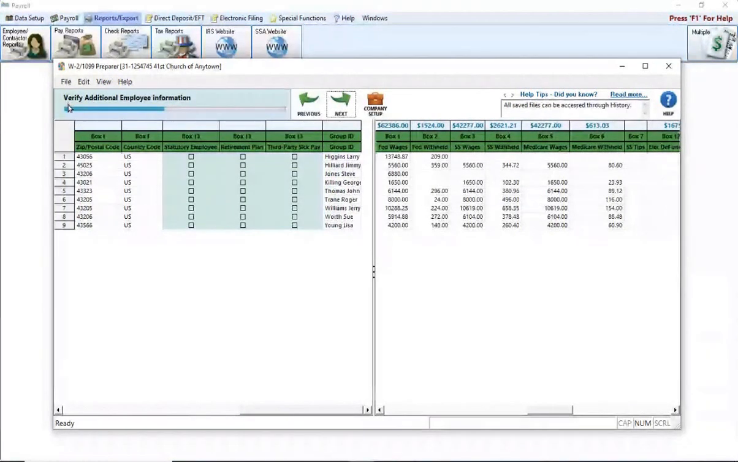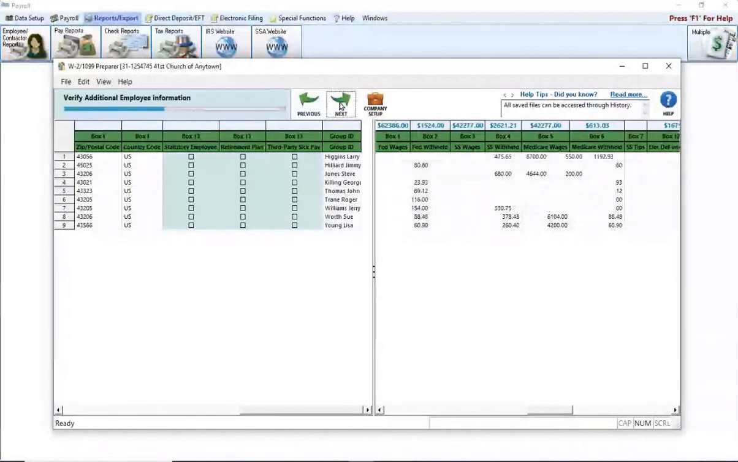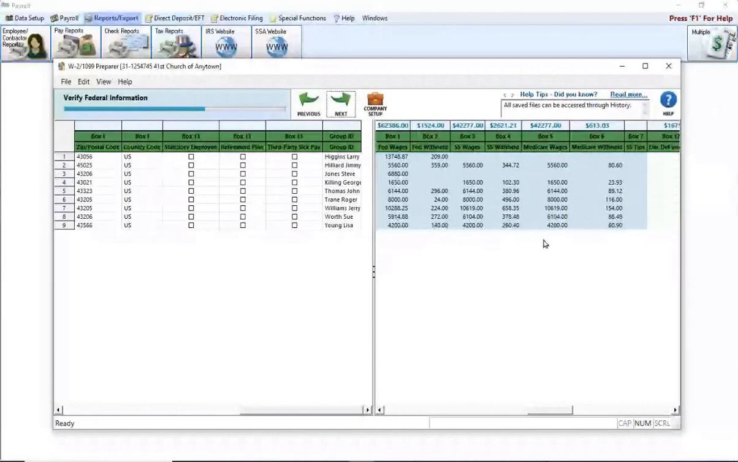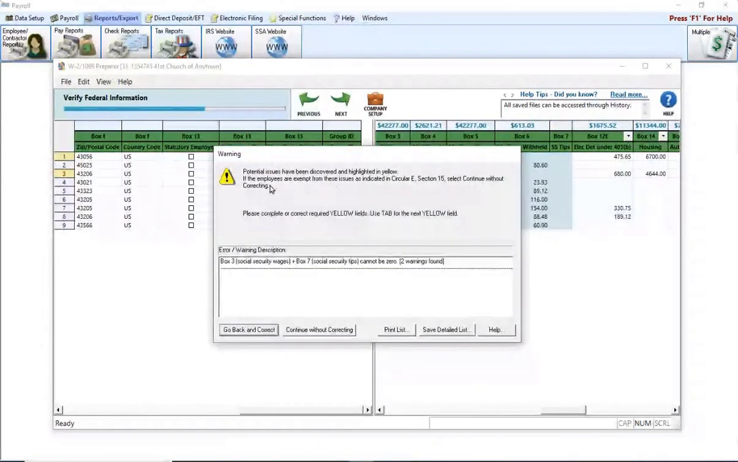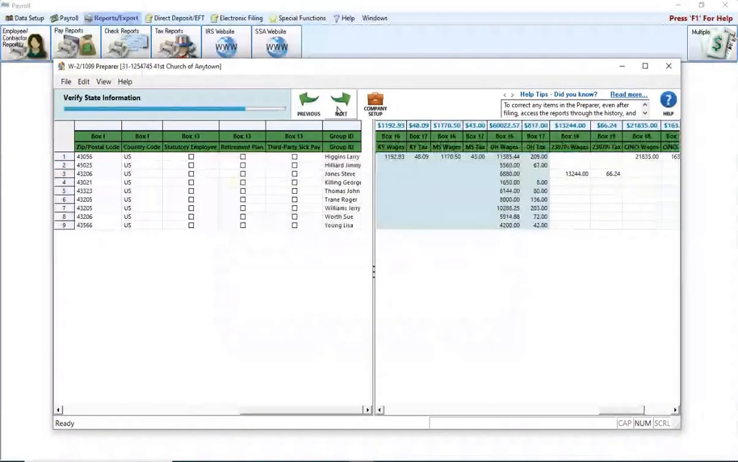Notice up here in the upper left, verify additional employee information. The little blue bar is moving left to right as I click next. So it's now just going and doing a double check on everything. And here we now get a potential issue. Box 3, Social Security wages, and box 7, Social Security tips cannot be 0. Well, we've got ministers, so that's not true. So all we have to do on that is click continue without correcting. And we click next again.